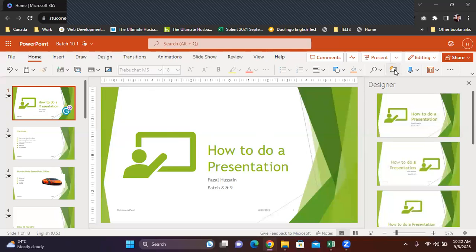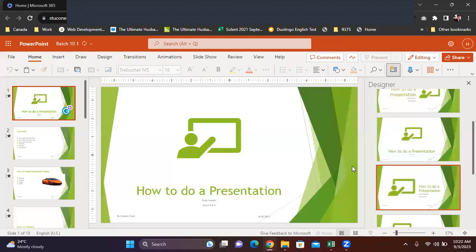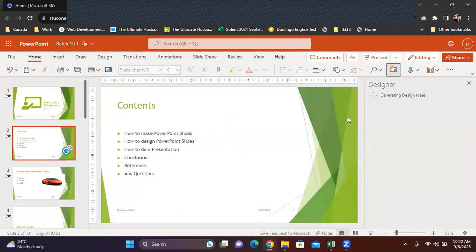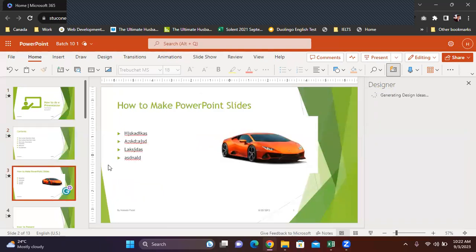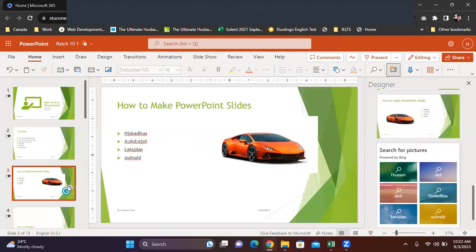Here there is an option called designer. What it will do is, according to your presentation title or topic, it will design and give you slides. See, how to do a presentation: it is giving a logo and all contents according to that. Like this, when you go to each slide, it will give some designs.